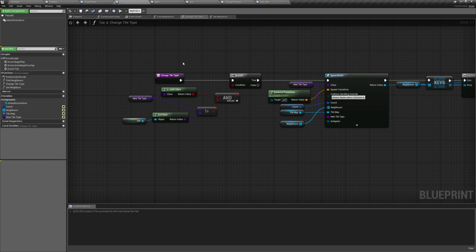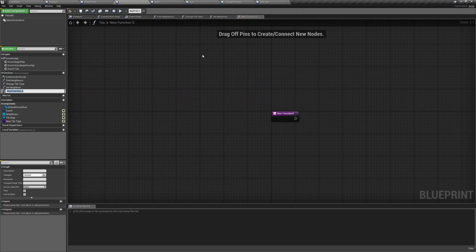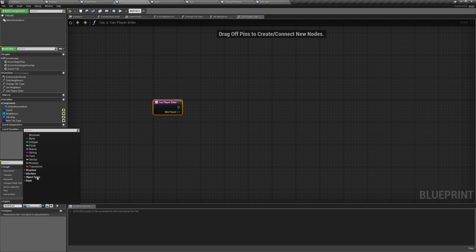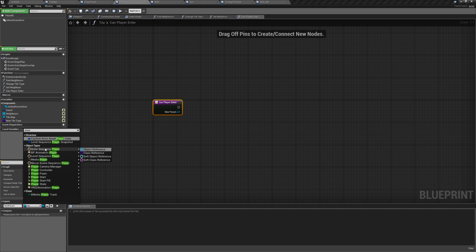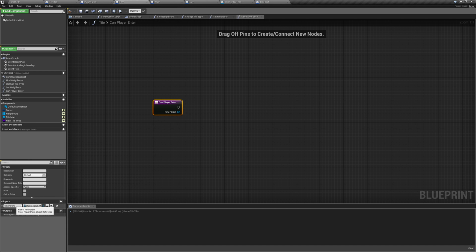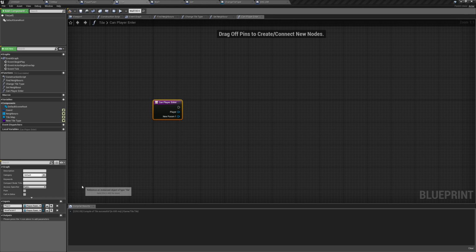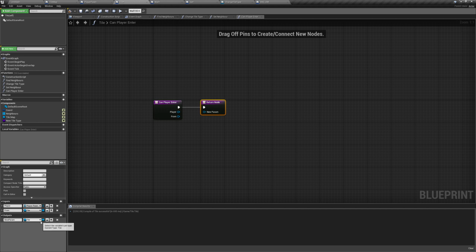Now let's make it so we actually check to see if we can actually enter the tile. So add a new function in our tile. It's going to be can player enter. We're going to need the player, player pawn, player, and we're going to need the tile we entered from. So tile, let's call this from. Let's return a bool can enter.